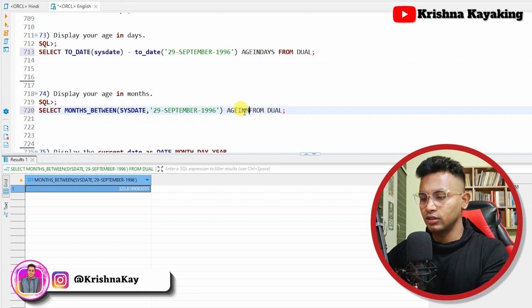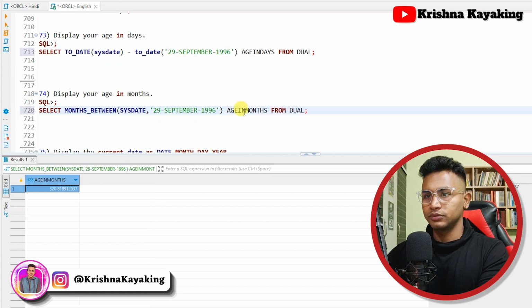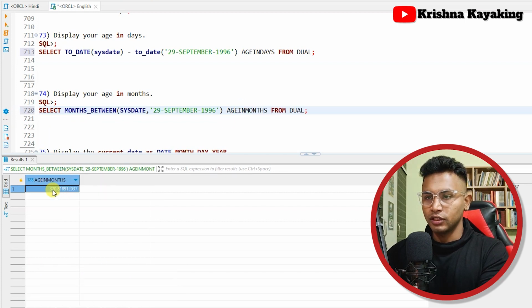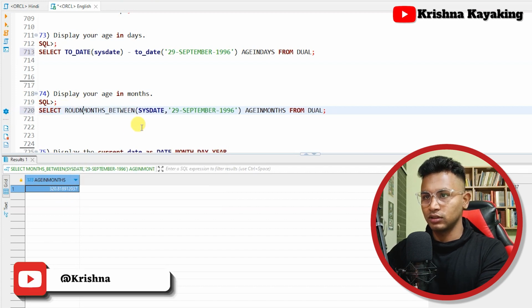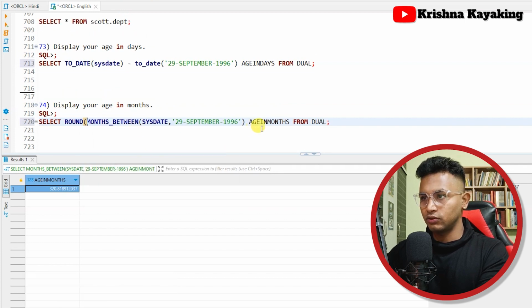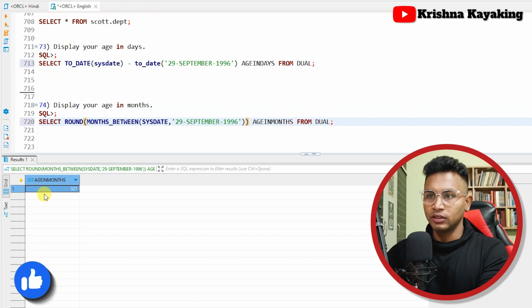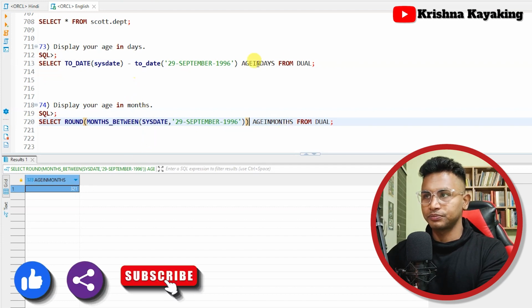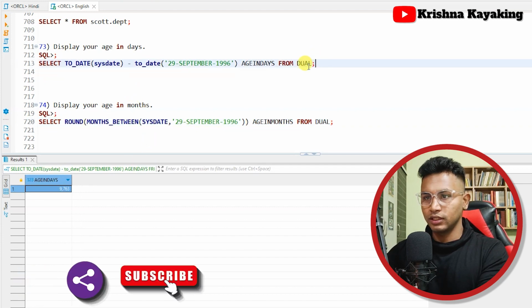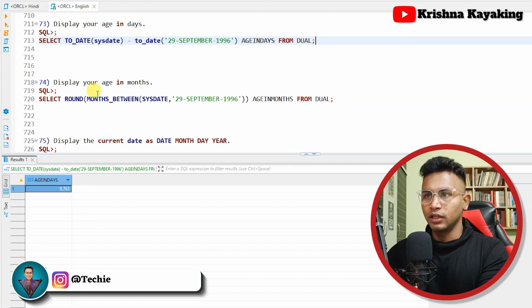Age in months. Okay, 320 months. Since I don't want this decimal, let's round it off. Yeah, 321 months roughly. Here also we are getting the exact date, so no problem. Okay, display age in months.